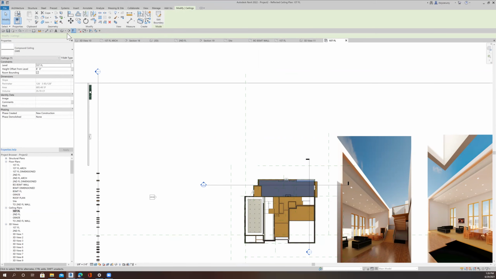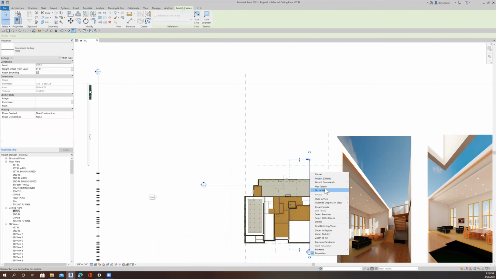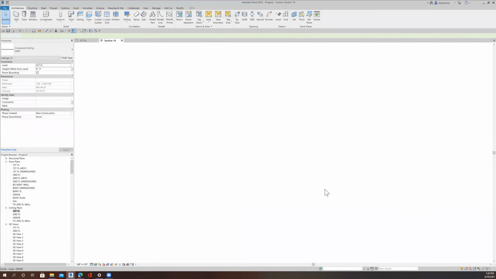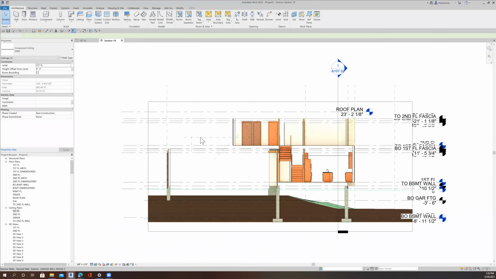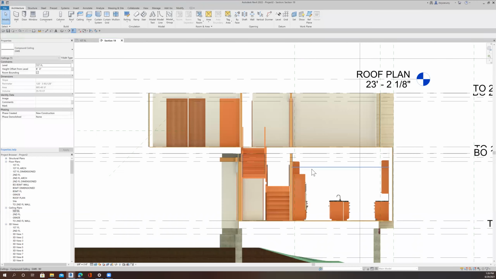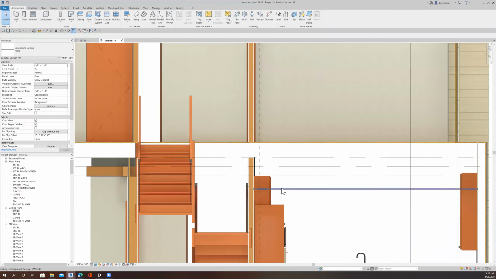So I have way too many tabs open again. I'm going to close them. That gets me back down to just my ceiling plan. And now I can go to that view and see where the ceiling actually went in. I didn't pay any attention to the constraints. And you can see that it's far too low.